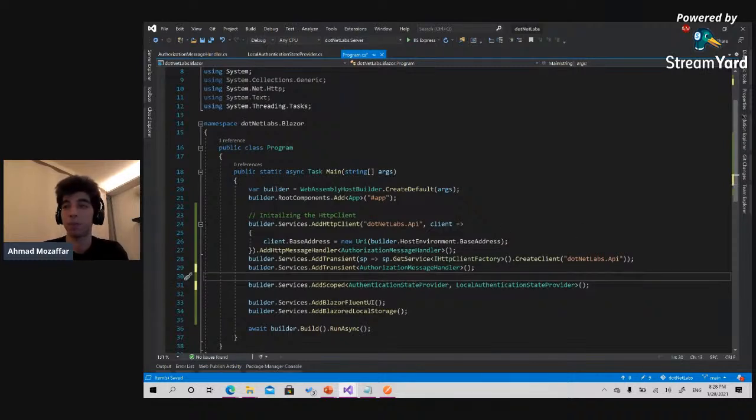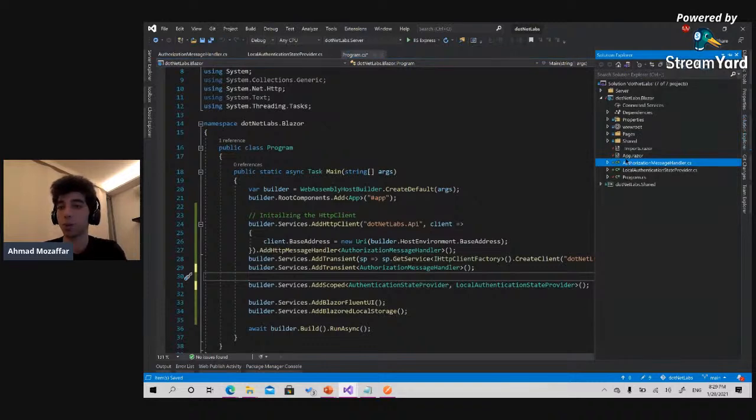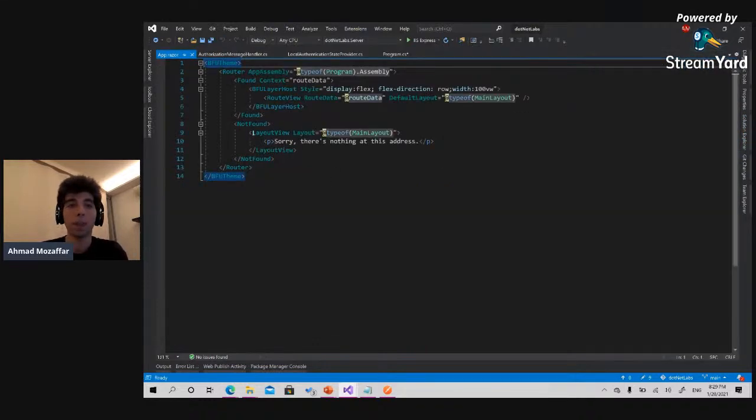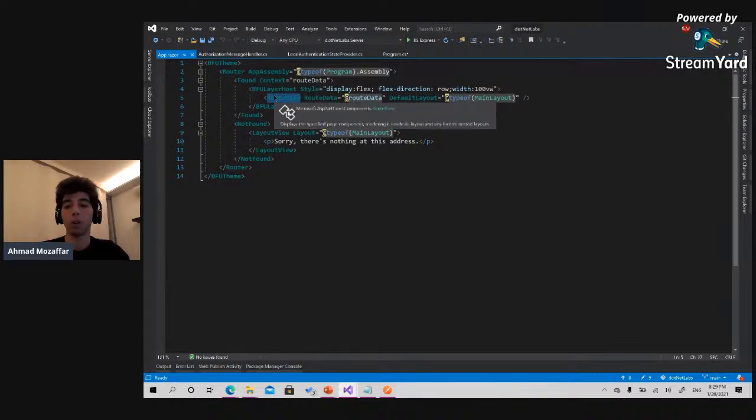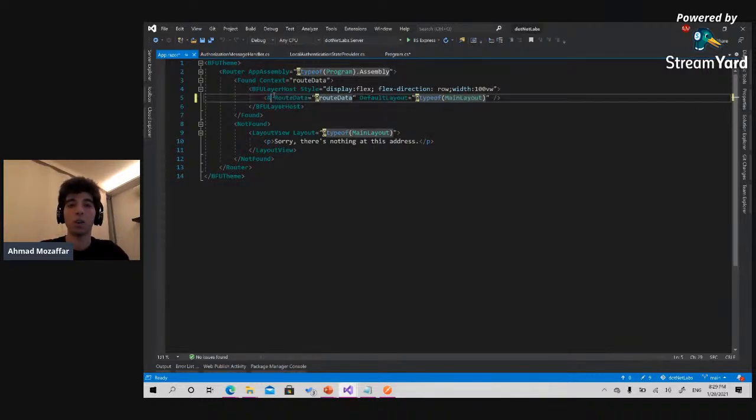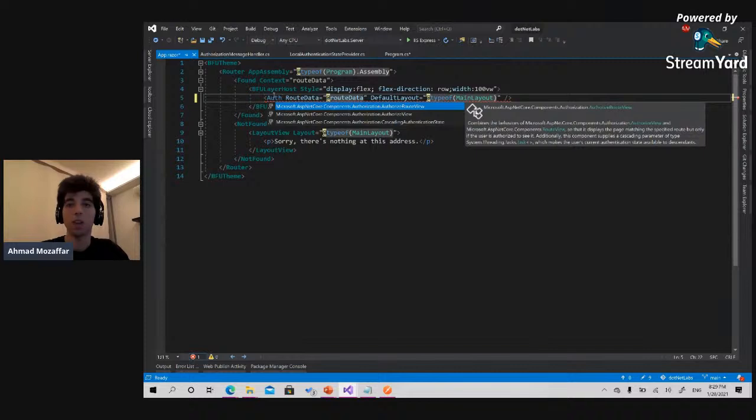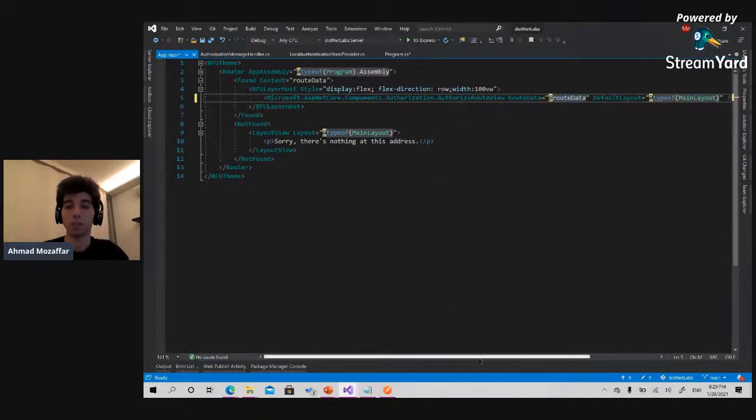Right now, there's another step we should do by going to the App.razor. And for the router view, we are not going to use the router view anymore. What we are going to use is AuthorizeRouteView, just like this.